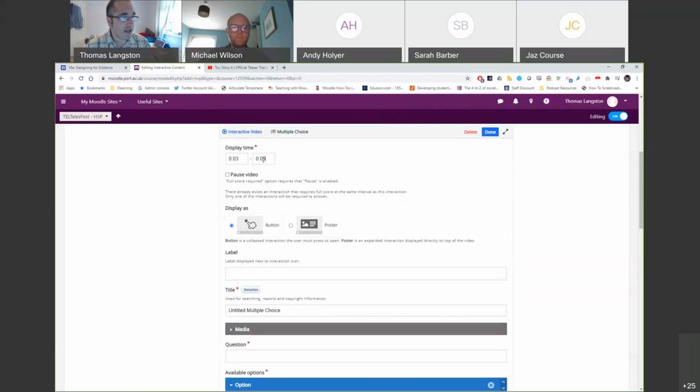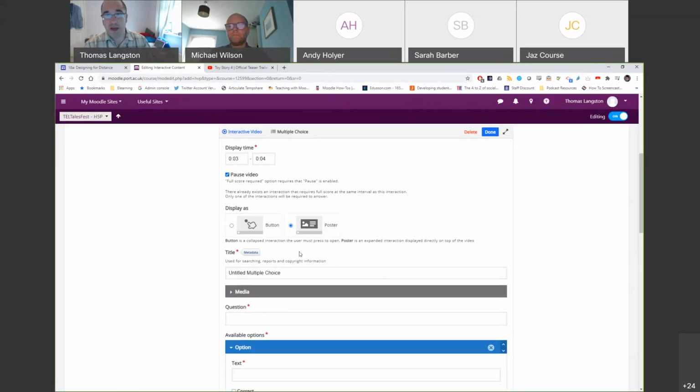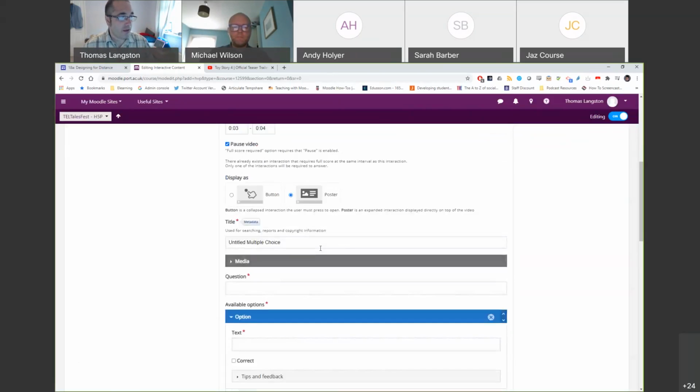In fact, I might make it only a second long, which doesn't seem very long, but because I'm pausing the video, it doesn't necessarily need to stay on screen after the fact. If I have it as a button, it will appear on screen just as a little finger. The student clicks the button and then it opens it up. If I choose poster, it will appear as an activity straight on the screen.